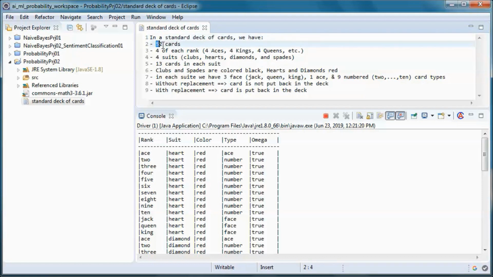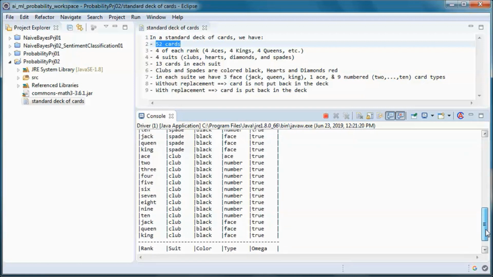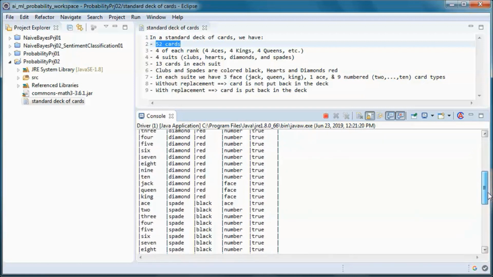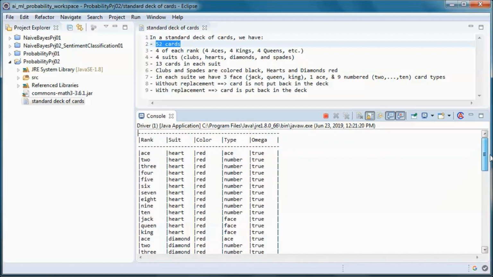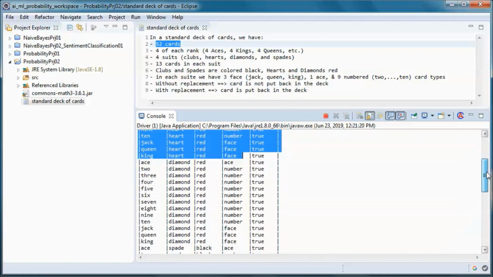So here we have 52 cards, 4 of each type, so 4 aces, 4 kings, 4 queens, etc. And we have 4 suits, a club and a heart and a spade and a diamond. And we have 13 cards in each suit. And clubs and spades are colored black, and hearts and diamonds are colored red.